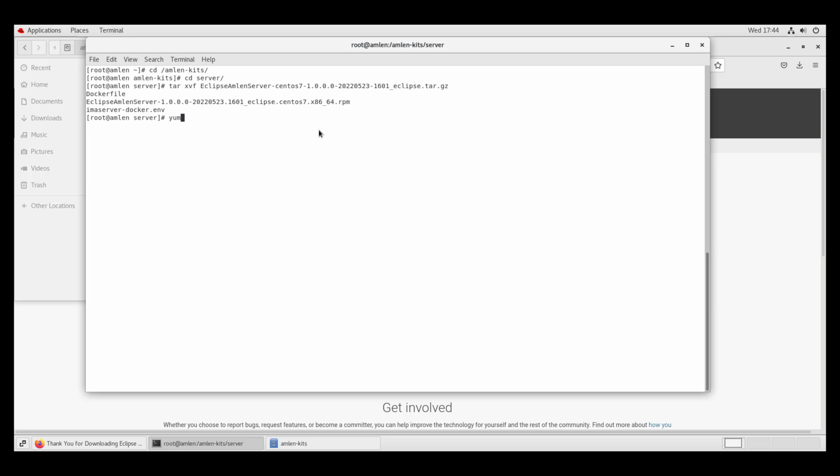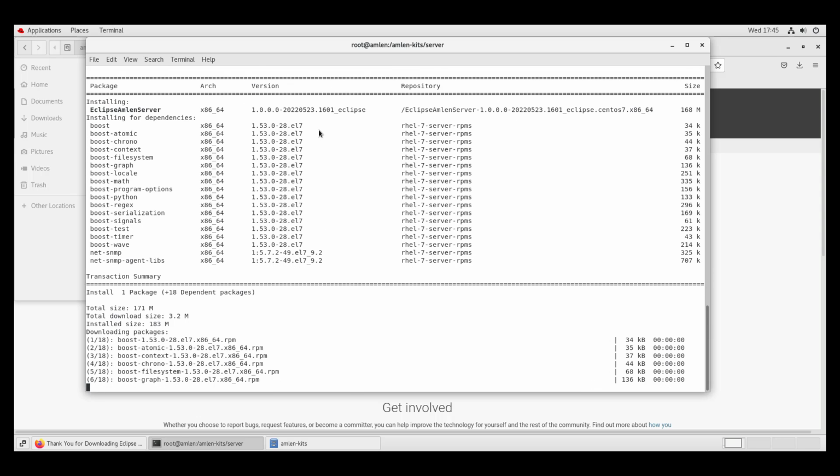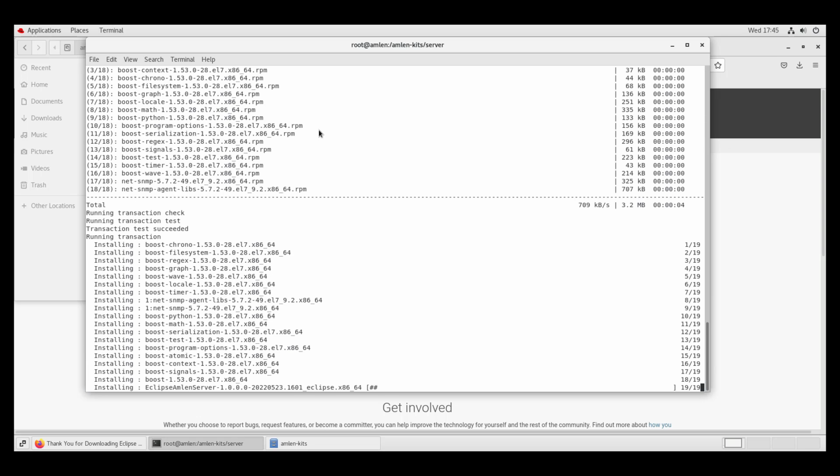Now, doing the installation should be pretty simple. Just run yum install -y and the Eclipse RPM. Wait with me. Takes some time to find it. Okay, let's wait for this one to finish.